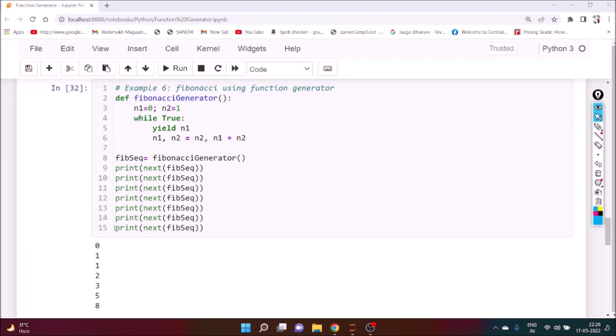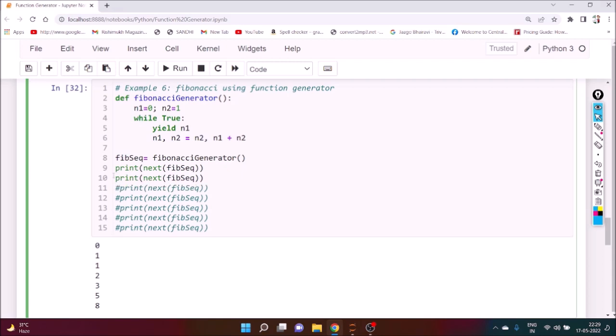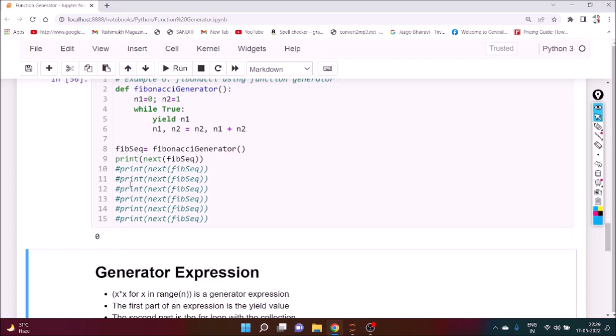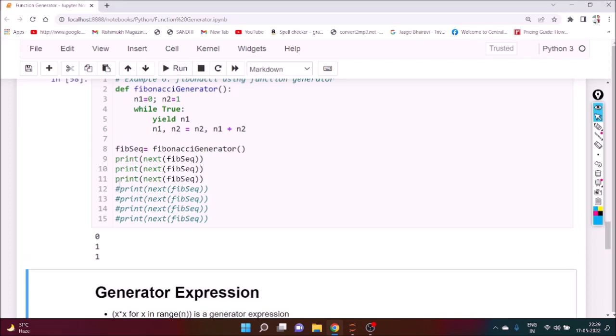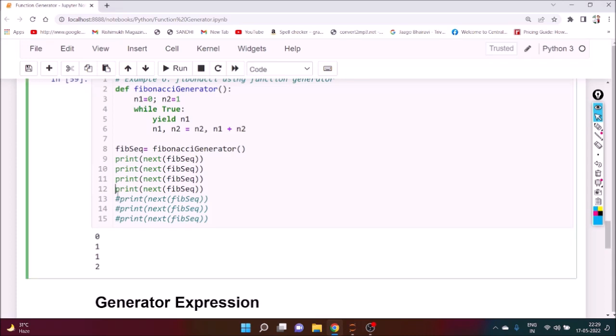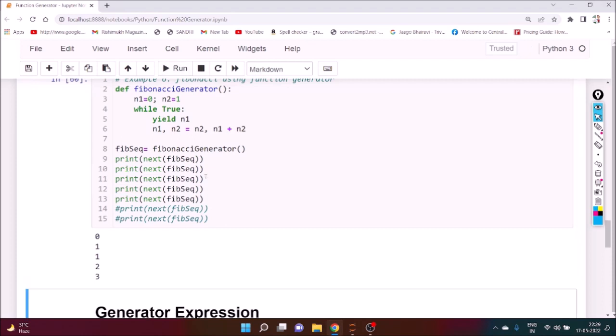Now say if it is like this one, this one, this one, and this one, and if you execute it, it is 0. First time it is 0 definitely. If you execute second time, it will be 0 and 1. If you execute third time, it will be 0, 1, 1. If you execute fourth time, it will be 0, 1, 1, 2. Fifth time, it will be 0, 1, 1, 2, 3, and so on.